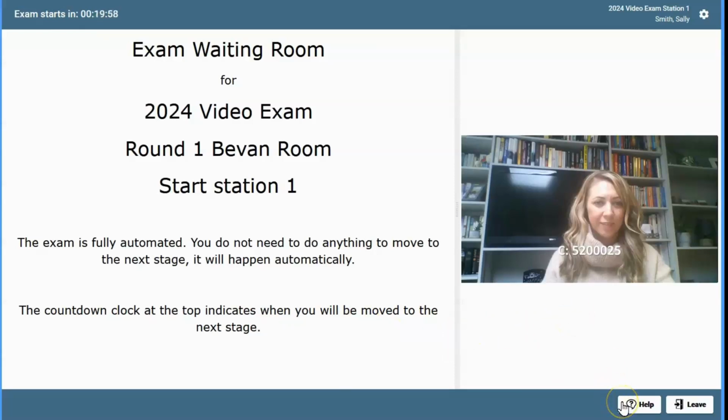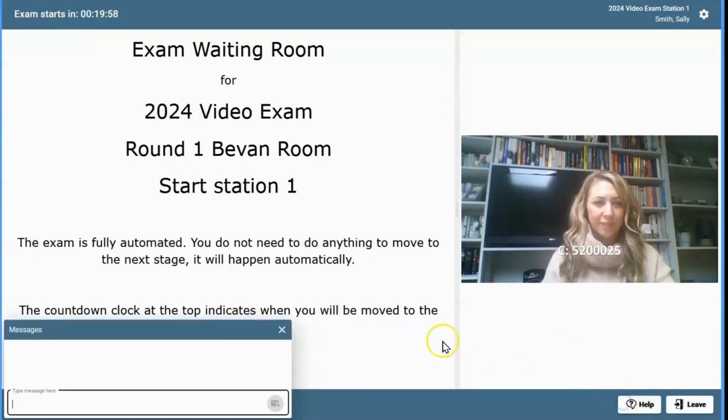If you need help during the exam, press the Help button. The message box opens here. Type the message into the box and press Enter. The response you get from the exam administrator will also be shown up here.